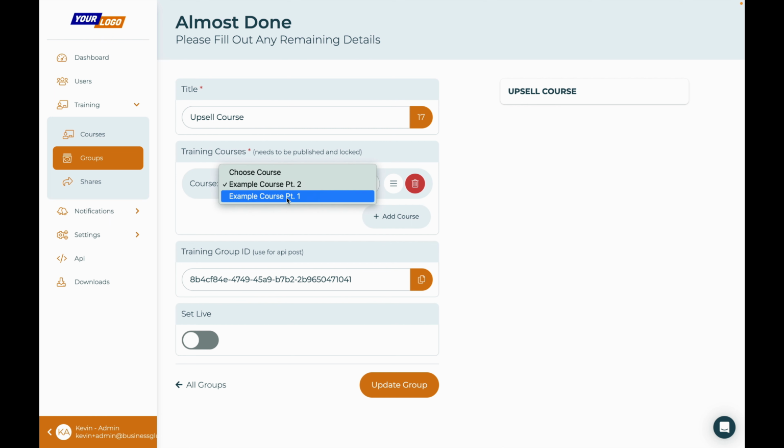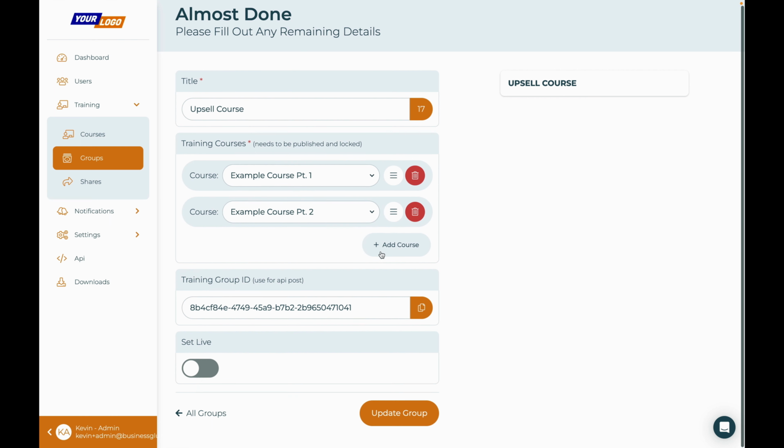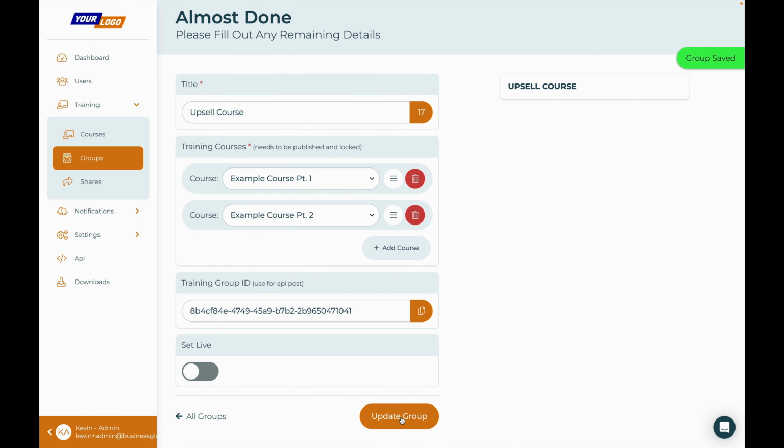So I've selected my first course here. I'm going to add a course and I'm going to add part 2 right here. And I need to remember to click that update group button to save. Okay, so you can do these in a draft state. And then when I'm ready, I can set that live by toggling it on and clicking the update button.